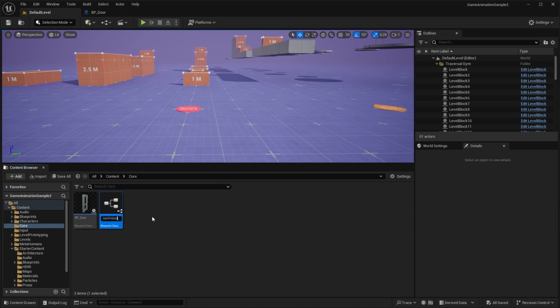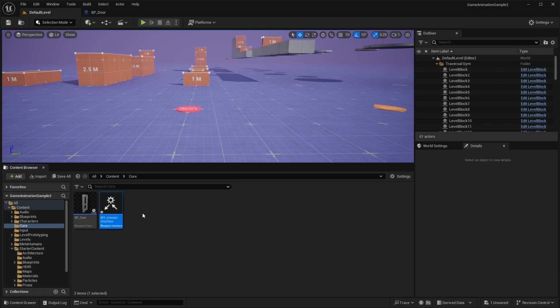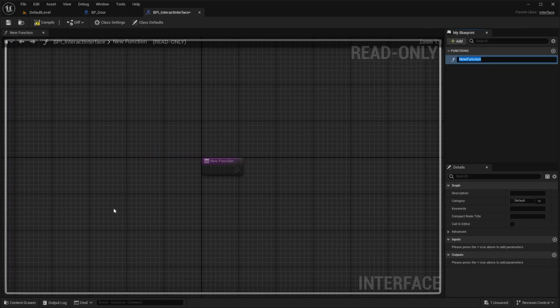BPI_Interact interface. So we're going to use a blueprint interface for our interaction system. And this will allow us to interact with any actor that we want to set up. And it's very flexible. It's just the preferred method of doing things. So now that we've created our interact interface, we can double click and open up the interface.